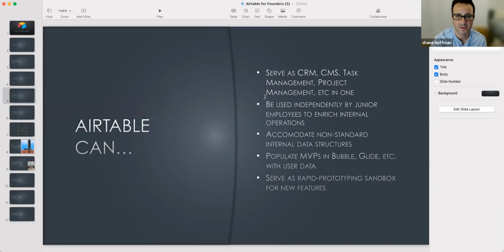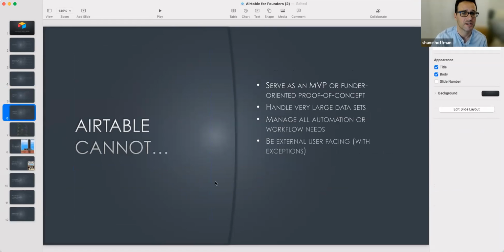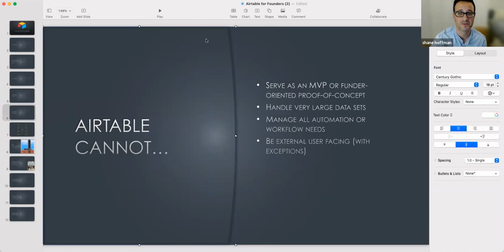Let's see, do we have any? Never mind. All right, so moving on to what Airtable cannot do.